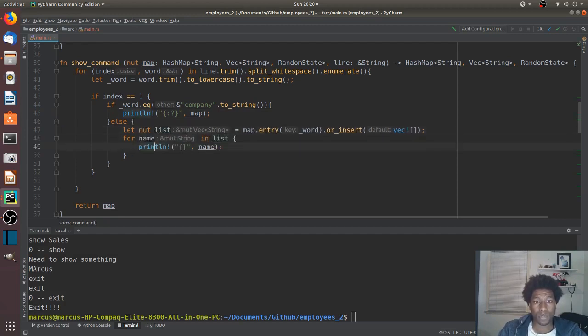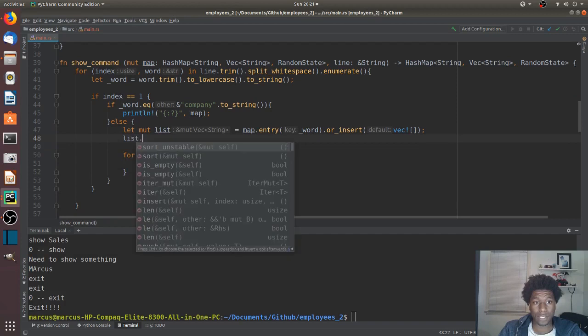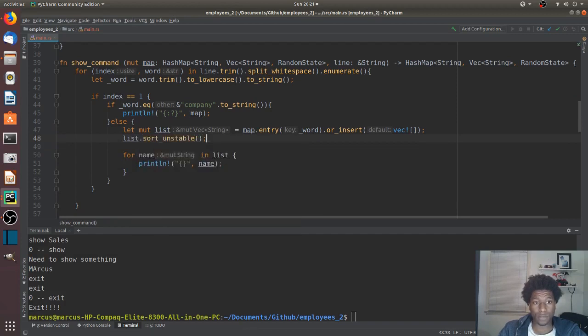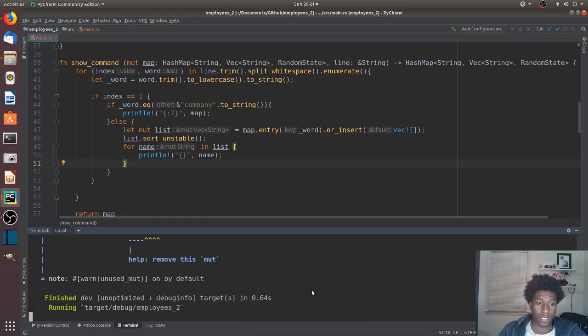Make that list mutable. And then say list.sort unstable. And then we print out those names. That seems pretty straightforward, at least for this. See if it still runs. It does. So now we can do add.